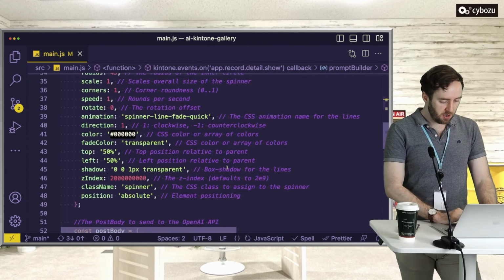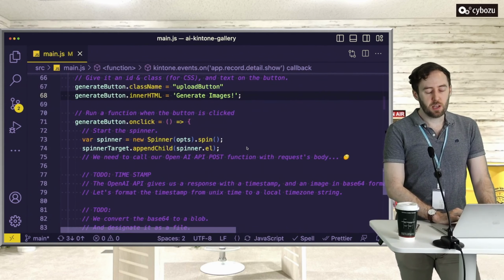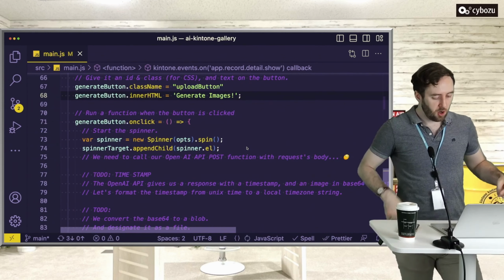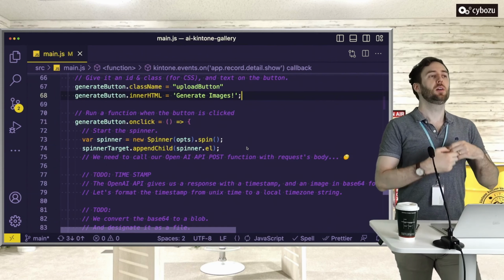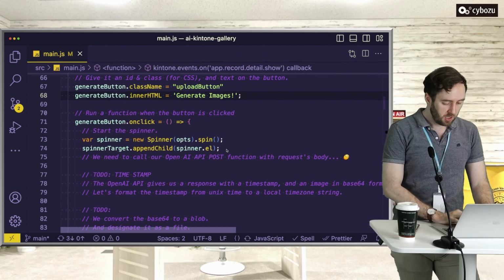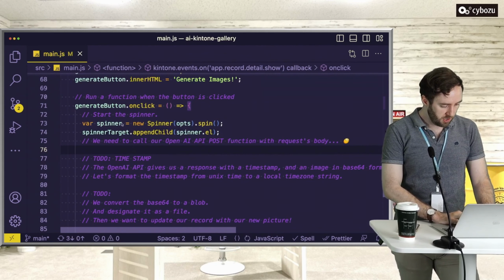We have everything ready. Our spinner is all ready and so on. What we need to do now is when we click on the button, we need to first hit up the OpenAI API endpoint, wait for a response, then with that response, format it a little bit, and then send it back to the Kintone database to be saved. So we're going to do some stuff right here.